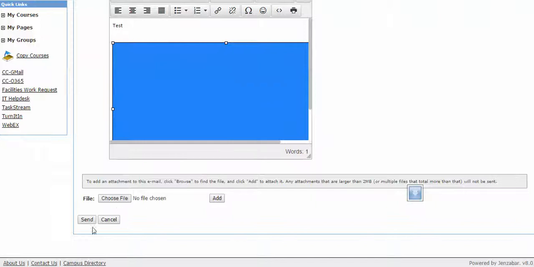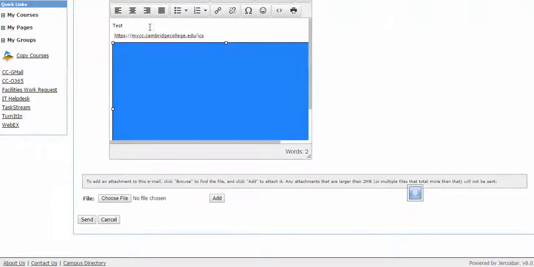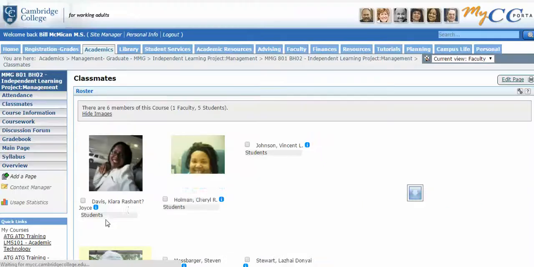I'm not going to actually send that as a test to my students, but you could send out a URL link, could be just put in like that. So either way, that will embed it. This approach just simply puts the link to your video in there. But if I want to send out email, that's how it's done.